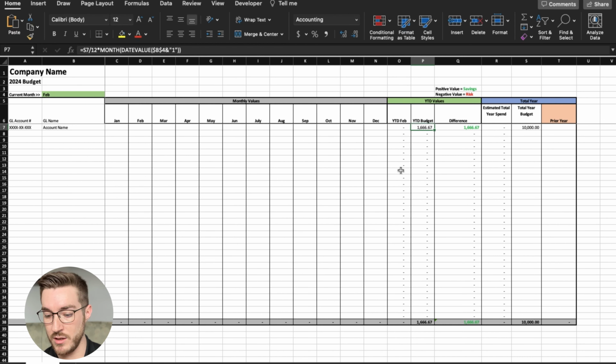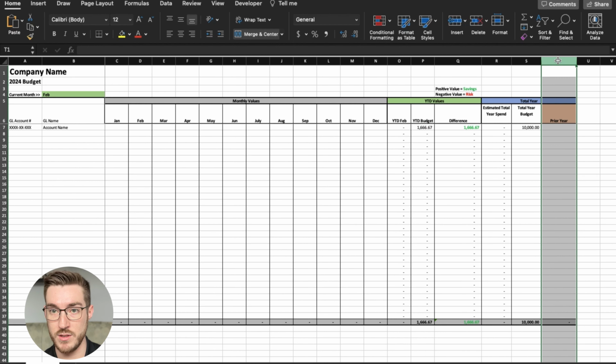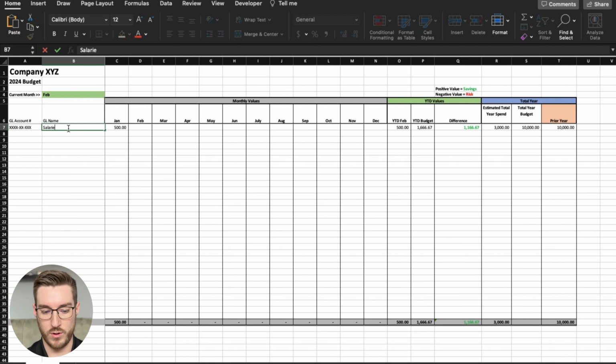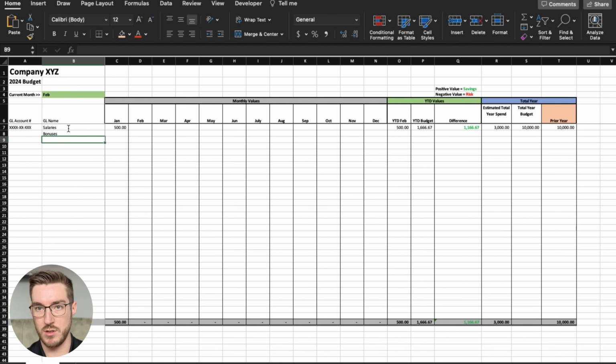Now, column T here is prior year. So if you are a new business, prior year is 0. Okay, so let's get started here. So the first thing that you would probably want to budget for is payroll. So you would have your salaries, any bonuses you pay to your employees, and any 401k contributions if you have a 401k match, those kind of things.